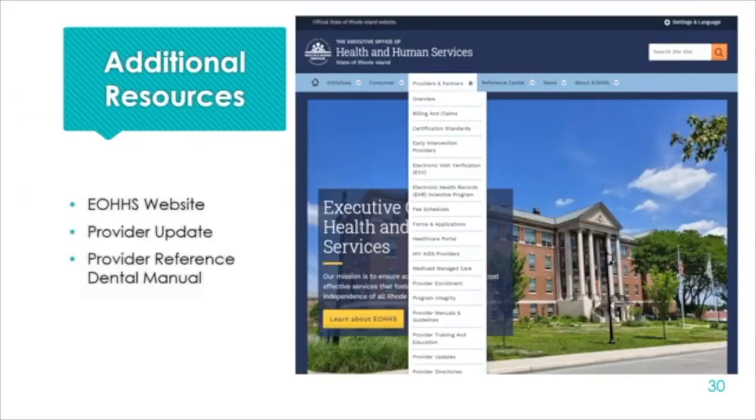We have additional resources for you. You can look anything up on our wonderful EOHHS website, and you can also subscribe to our provider update. You can do that by emailing our RI provider services inbox, giving us your NPI, and saying you want to receive updates monthly. We also have a provider reference dental manual on the EOHHS website.